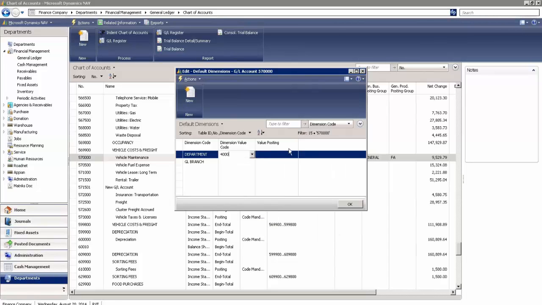But with this setup as I have it right now, it's only a default, meaning it's going to be populated for me automatically, but I can override it and change it to anything I want. Now, if that's your desired behavior, that's all you need to do here. But this value posting is, again, one of the benefits of using dimensions in NAV, that I can specify some rules that I want to be enforced when I'm using this particular account, 570000 vehicle maintenance. And those rules are, I can leave it blank, which means basically no rule. You can put whatever you want here for the dimension.